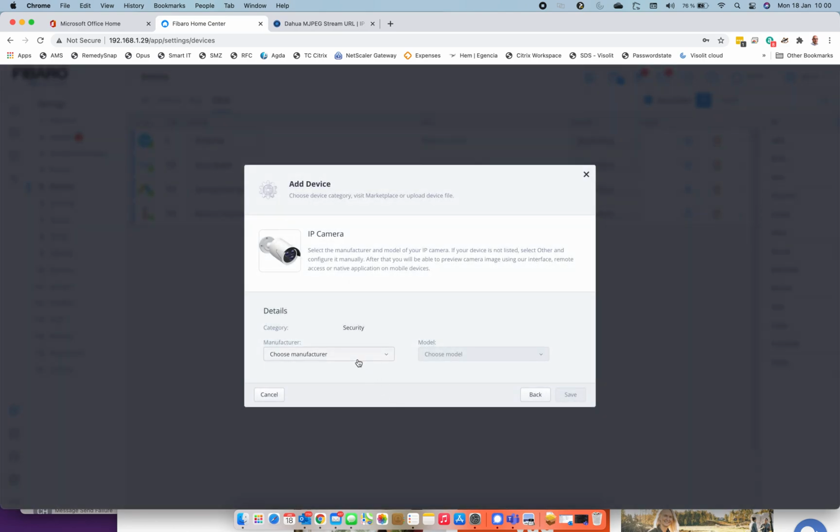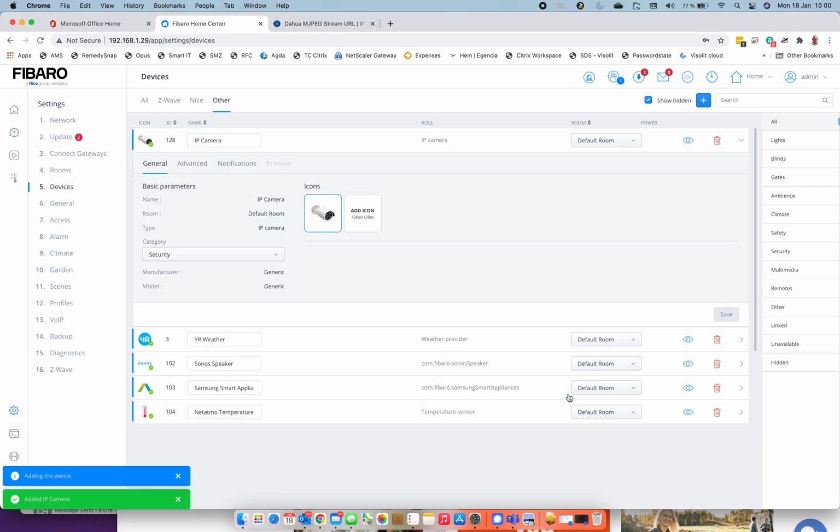Then you choose your manufacturer. In my case, I have a Dahua camera, which is not supported in Home Center 3, so I have to select Other. But try to find the maker of your camera in here, because that simplifies the setup procedure. In case you don't have it like I do, click on Other. You select save, then the camera will be automatically added.